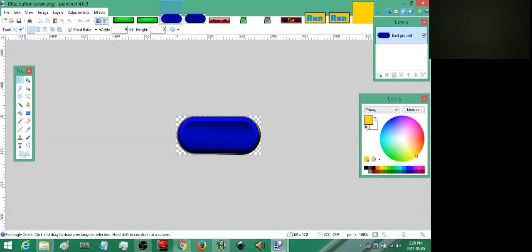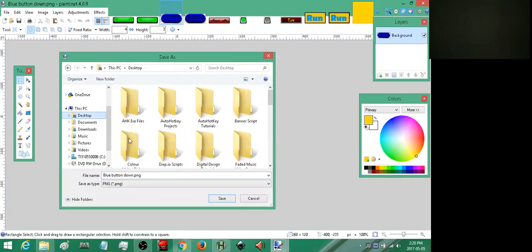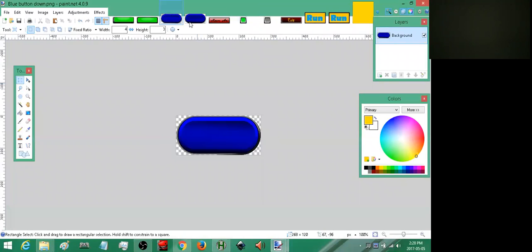So I need to get its file path. I can just save it as to where I had that. I'll just save it right to my desktop.